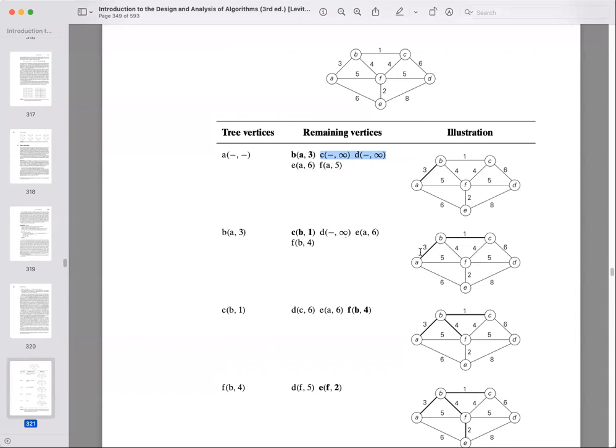In this case, the smallest one is C. So we're going to add C to the V sub t, which means it has been selected, or added to our spanning tree, and we're going to add this edge BC to the E sub t. Now we're at C. We have to look at what we can get to from C.